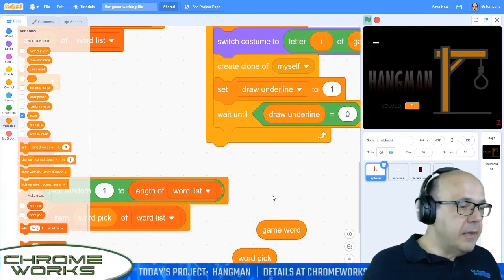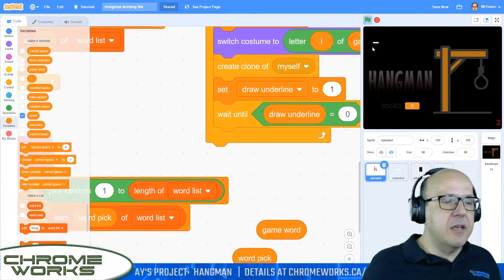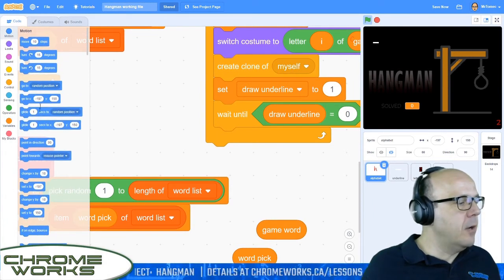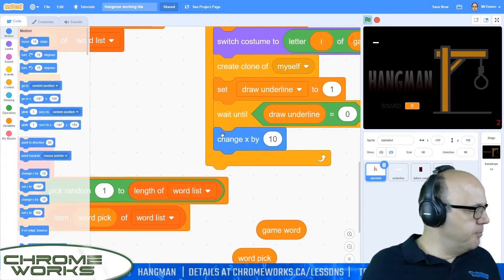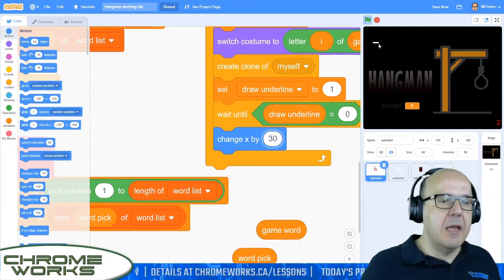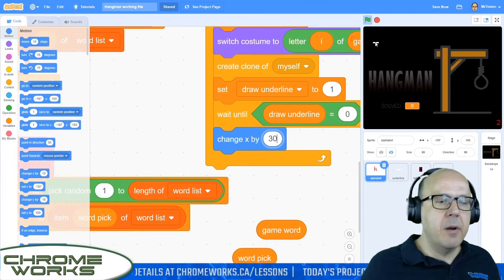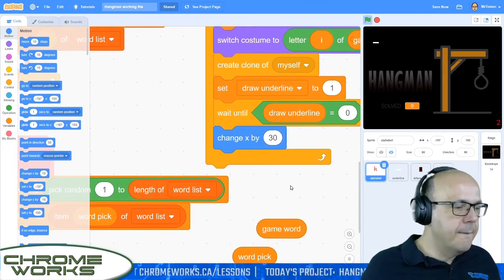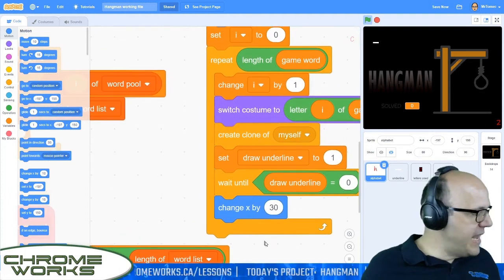So next thing we have to do is tell it to go over to the next letter. So let's change our X. Let's go to our motion. We're going to change X by 30. That's the proper distance. If you want spacing and you want the next letter to be placed properly, you got to move it 30 pixels to the right of where it is right now. So that's everything we're doing in the repeat loop here.